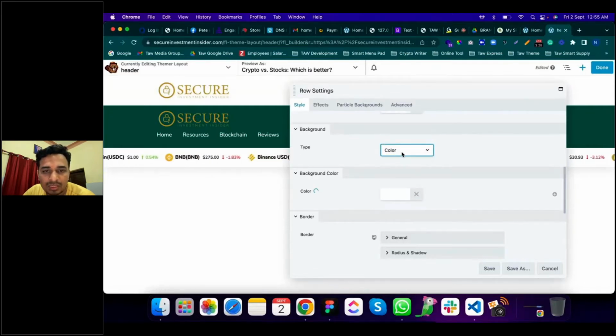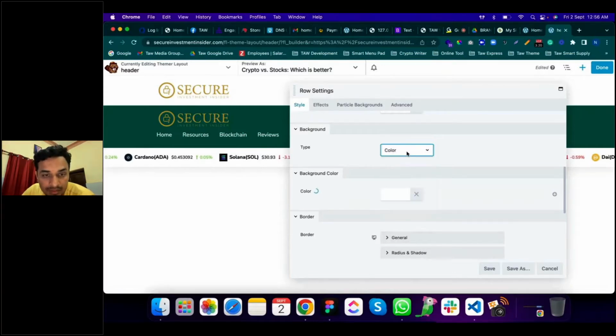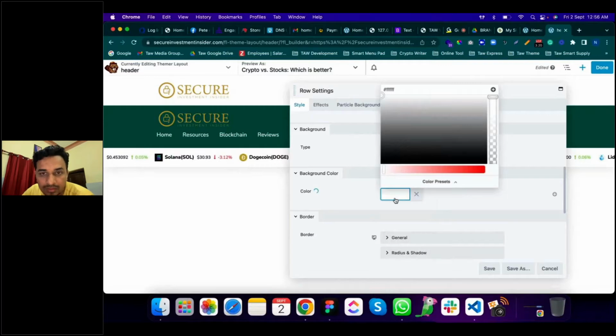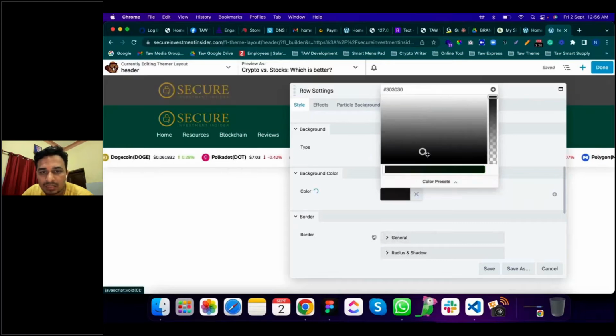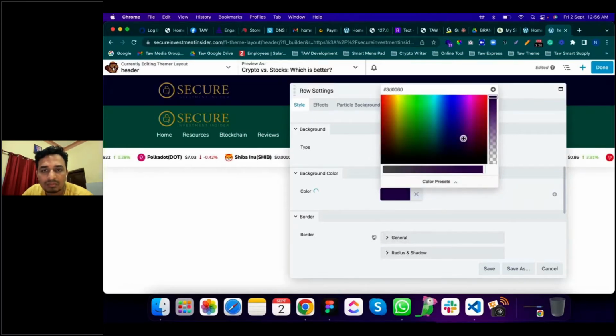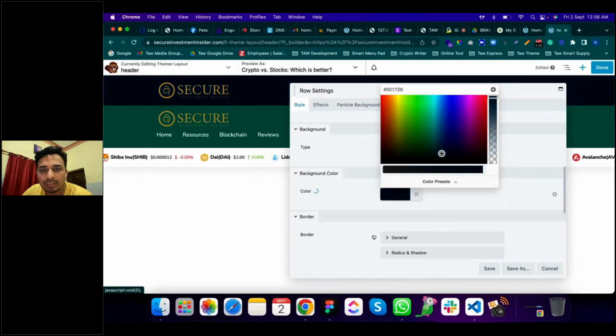So I can use color, gradient, photo, video, embedded codes, slideshows, and so on. So you can use them as per your requirement. So I'm using the color type and then select here. I already saved my colors here. If you want to save the colors, then just select the color that you want. For example, this is the color, right? So once you select the color, just click on this plus icon. This color will automatically be added to your color presets.